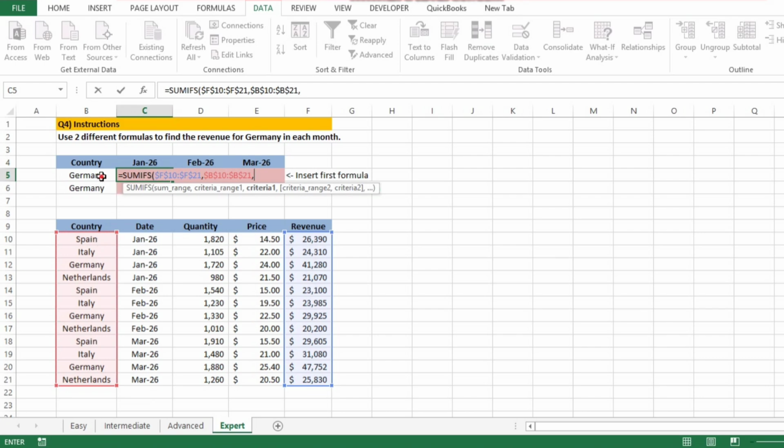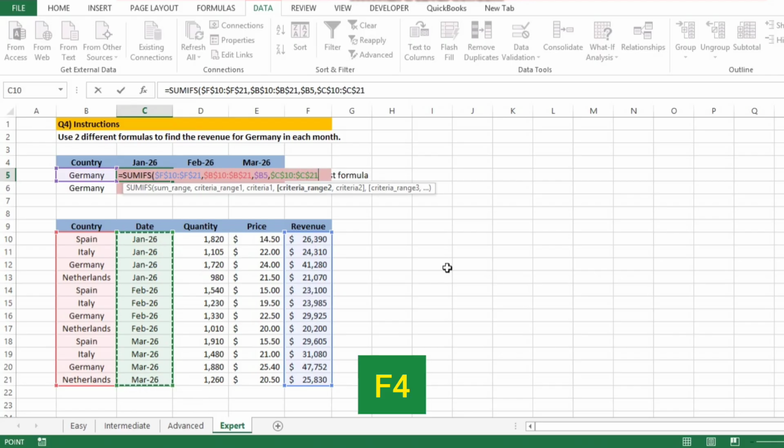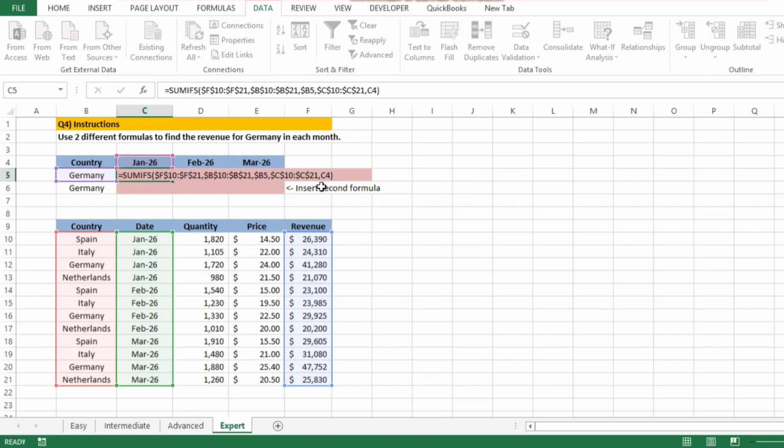So we will select it here. Now press F4 key 3 times so that the dollar sign is only on the column, so it's going to stay fixed, comma. Then we will add the second criteria range, which is the date column. So we will select this range. Now press F4 key, comma, and the criteria 2 is the month shown at the top, for example January 2026, and this we will not lock as we want to be able to move across. Now close parenthesis and hit enter.